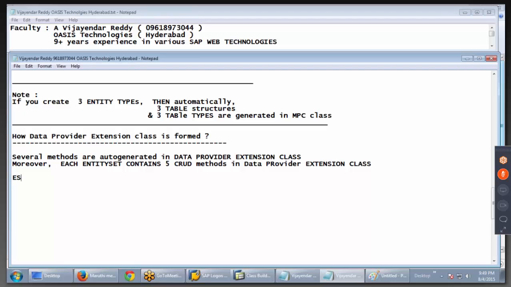So that means entity set underscore create entity is a method generated here. Entity set underscore create entity, so that method gets auto-generated. But this comes under C. In CRUD operations, we call it C. CRUD, C means create.